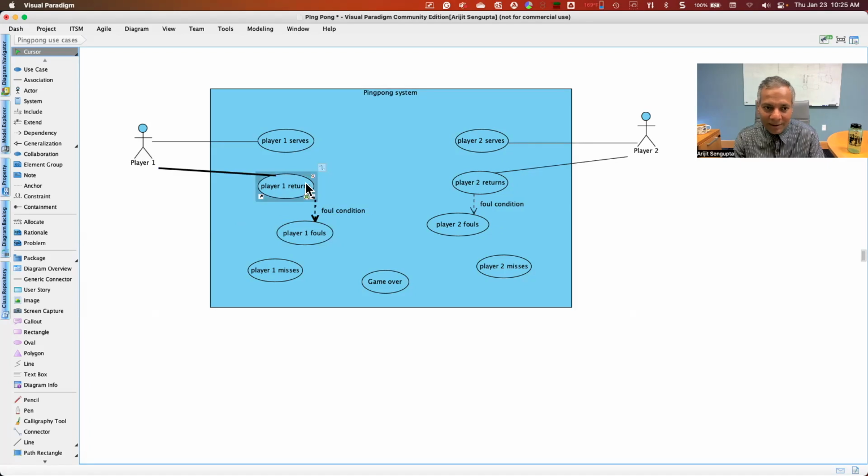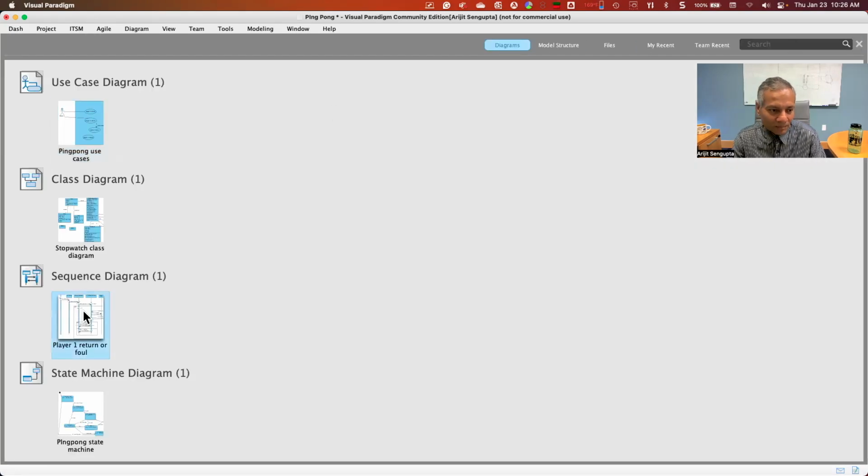Player one pushes the button. We probably should say something like pushes button, right? So that's player one initiates the serve and the return, and player two also initiates the serve and the return. Now, let's take a look at this. So player one returns or fouls. This is the use case that we implement in this sequence model.